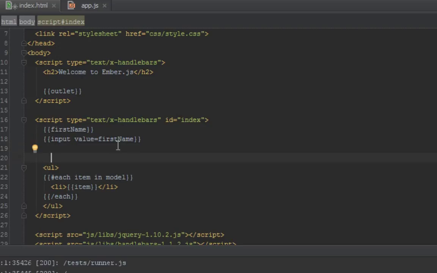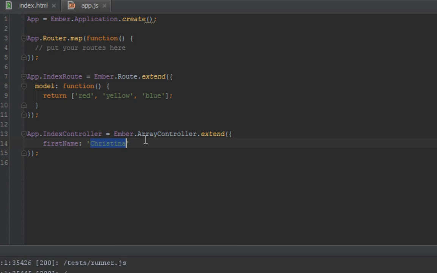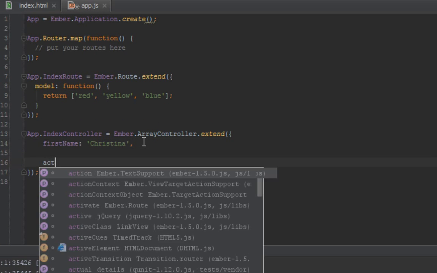So we'll have a link to, actually we don't need a link to in this case. Let's just have a button, and it says update model. That's the text in it, and inside here we'll have an action that says addNewItem. So let's create an action in our controller called addNewItem.